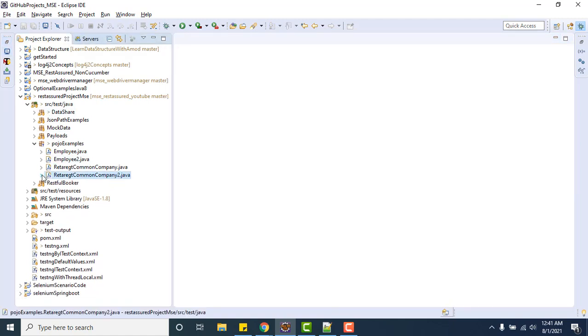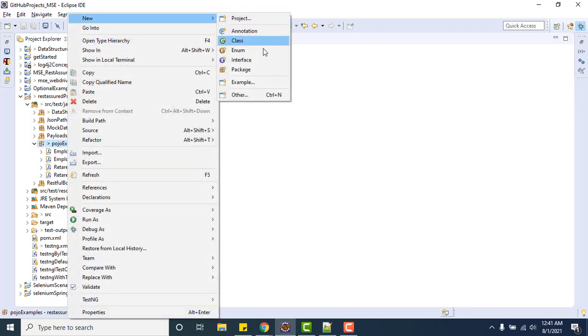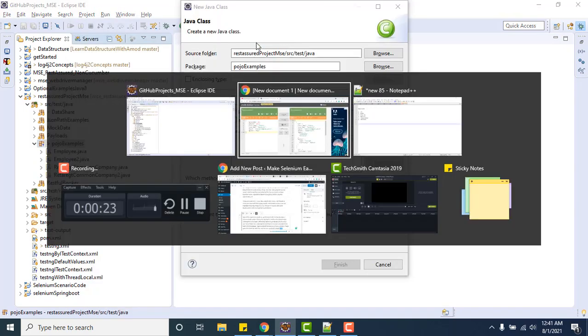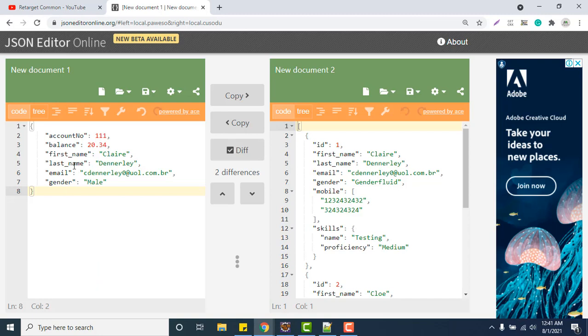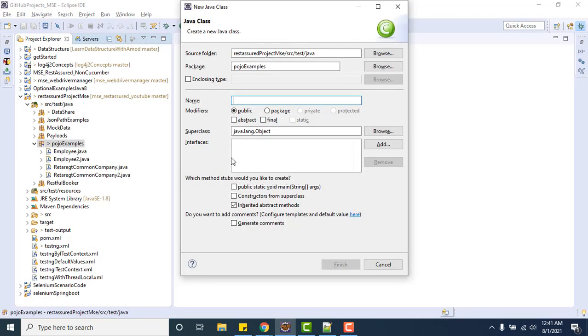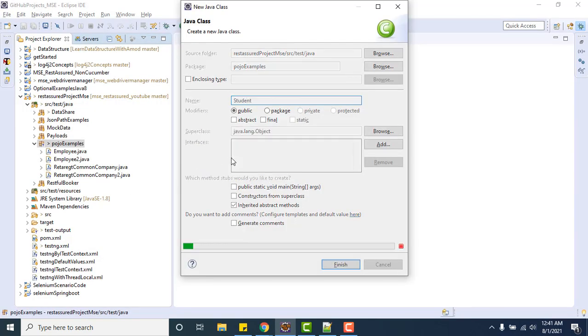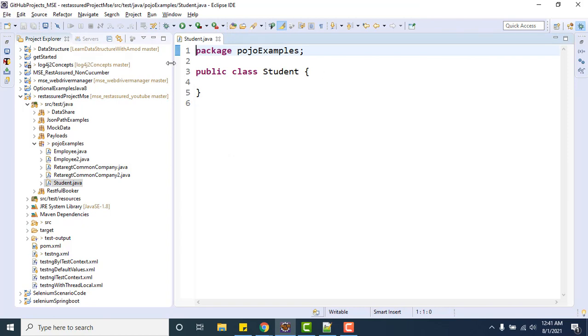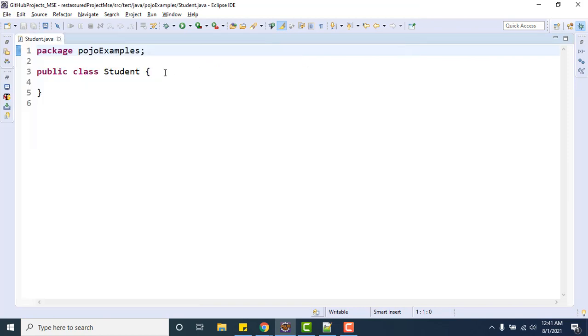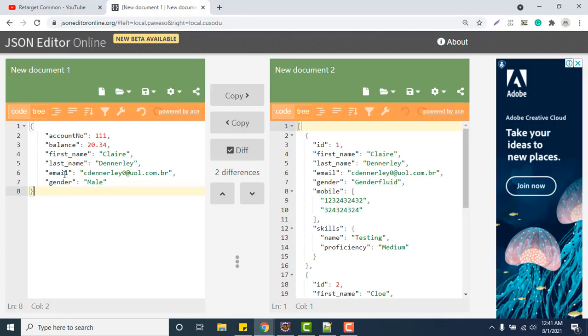Okay, and I will put a new class. Suppose the name of this type of API is student. So let me create one class called Student. And in this I need to define the properties, whatever we are seeing up here.